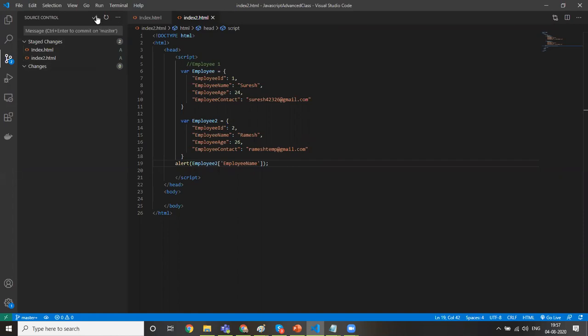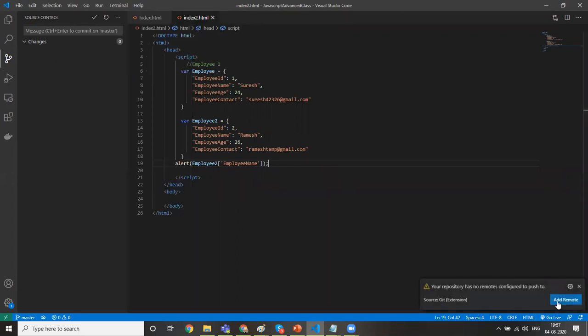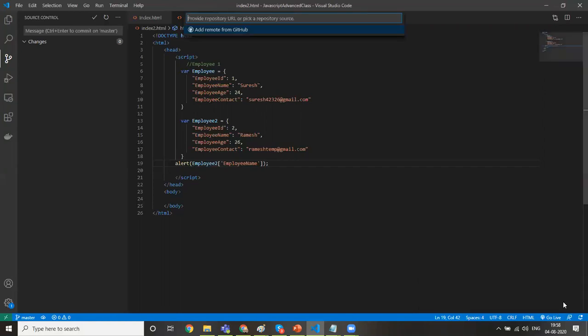Now I can commit. So the first changes, right? Now I committed. Now I need to push. It's asking to add a remote repository. So you need to add a remote repository. Click on add remote from GitHub.